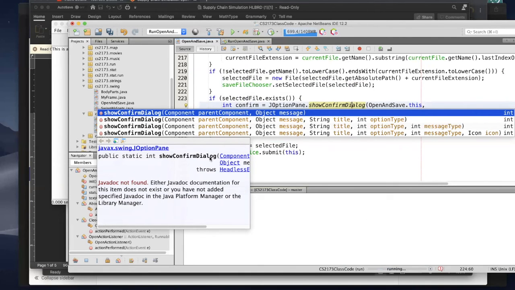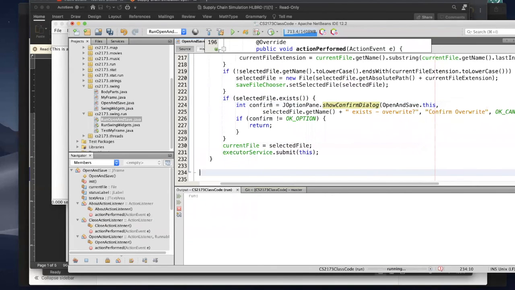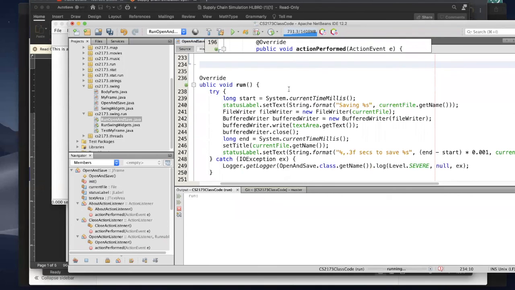See, show confirm dialog, public static int. So it returns an int, and that int says whether or not the user has clicked OK or cancel. Okay, so here's how we write a file.